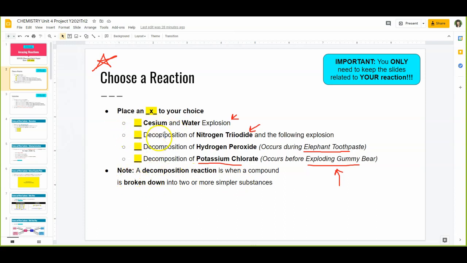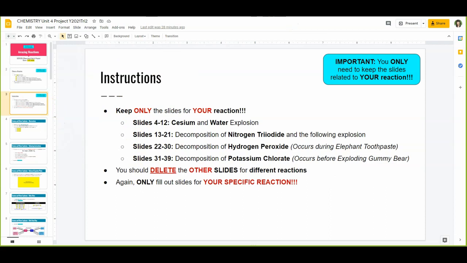Just so you know, you might be unfamiliar with this word, decomposition. A decomposition reaction is just when a compound gets broken down into simpler substances. So decomposition, decomposing, breaking down. Okay, so make sure you choose your reaction and put an X next to your choice. Let's go ahead and move on to slide number 3.